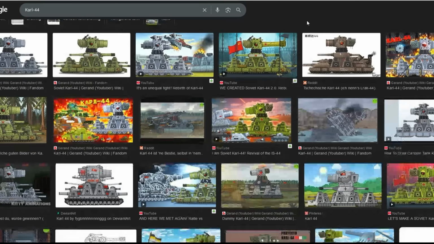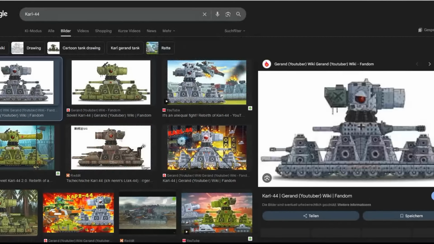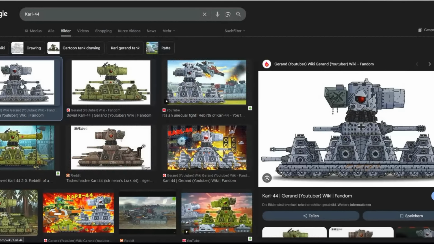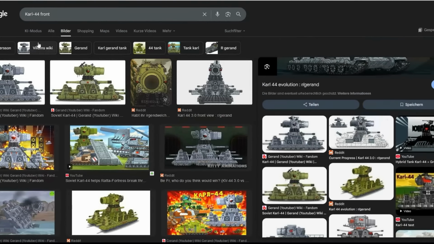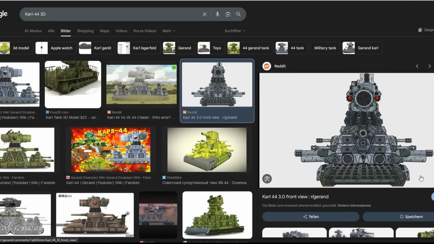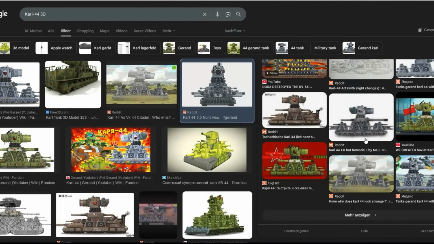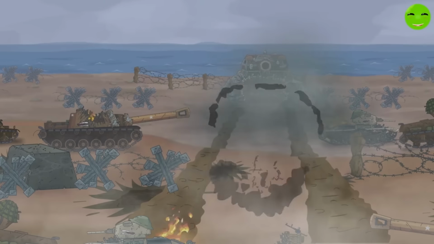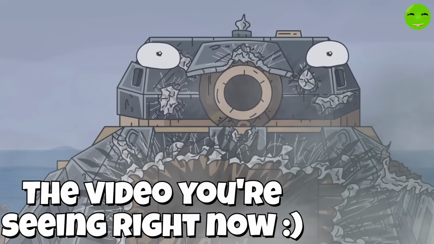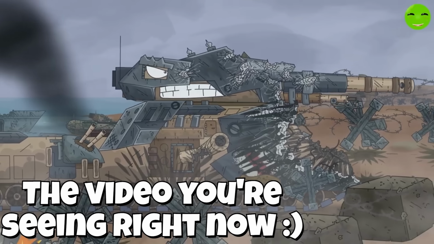So at first we need to find some pictures online so I can set up the layout. Mostly I need some images from the front, from the side and from the top, but with KARL-44 I only need the front and the side view. The problem is that there aren't many pictures of his front on the internet, but I looked for a video where he appears and I found a video on Gerand's channel, so let's go!